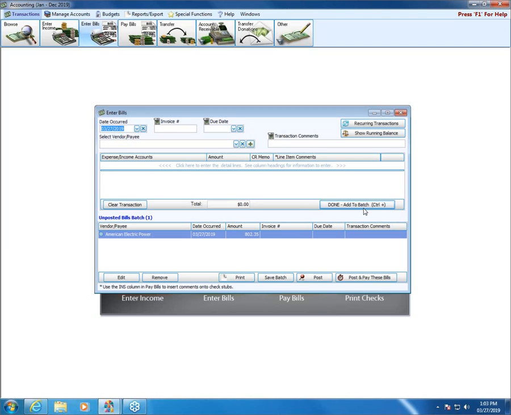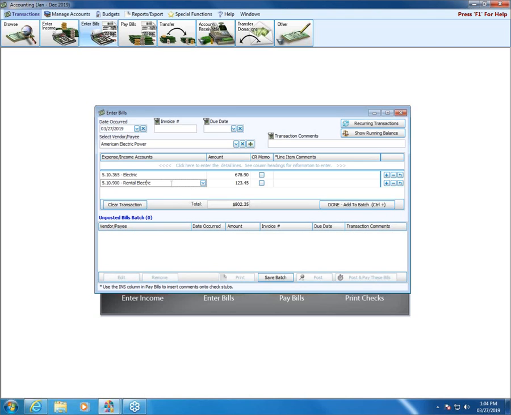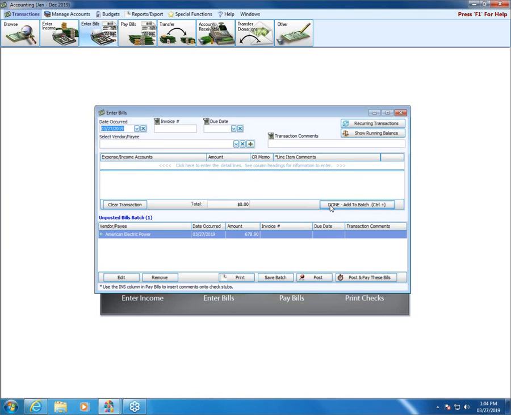That's not going to allow me to print two separate checks, at least not using the computer check function the way the system is designed to do that. So what we mean by separate invoices is we remove the line from this bill for the rental property. We then click Done, Add to Batch. Then we go back up and enter another line for American Electric Power. Tab down, and here we'll choose our Rental Electric.